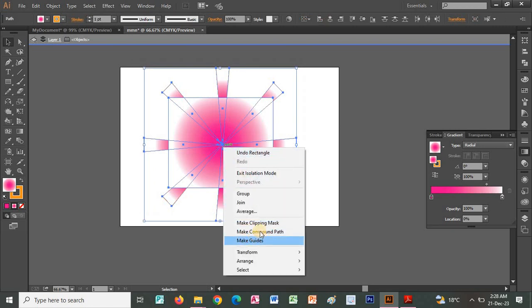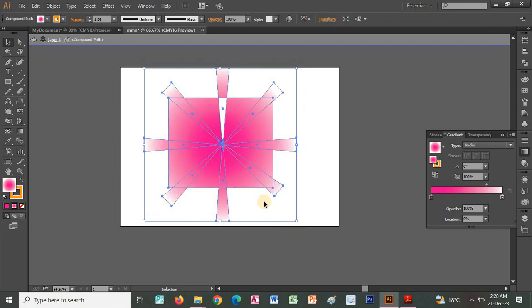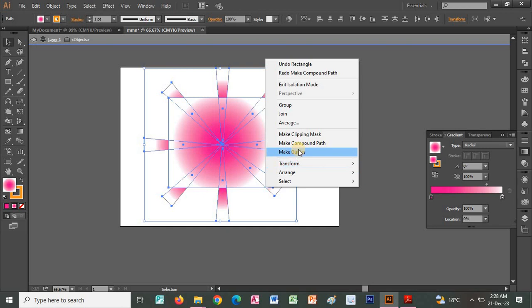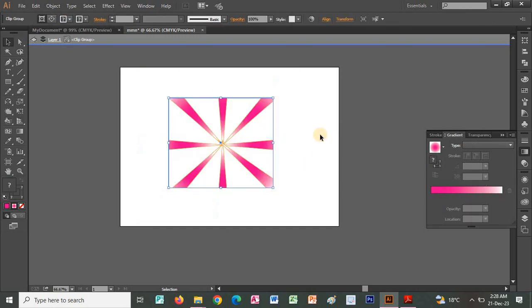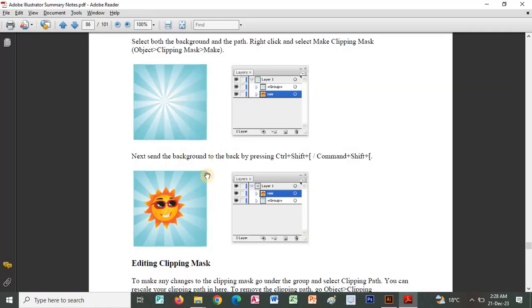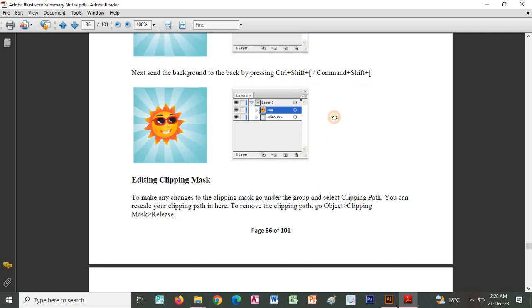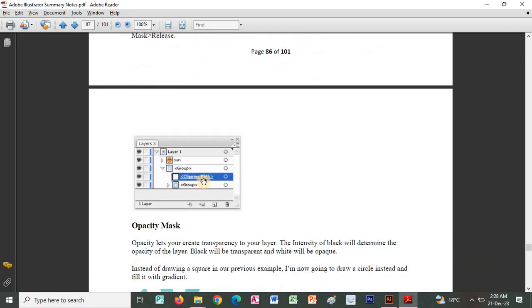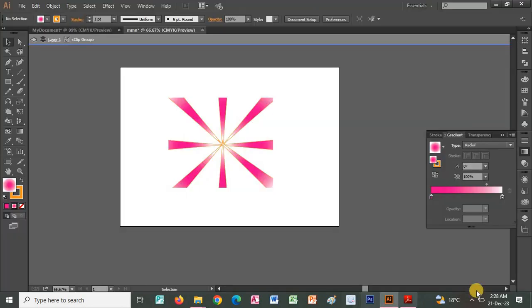Then make, what did I do? Clip mask. Not bad. So try it, see how it works. Editing the mask, you can see where to edit it. The mask.